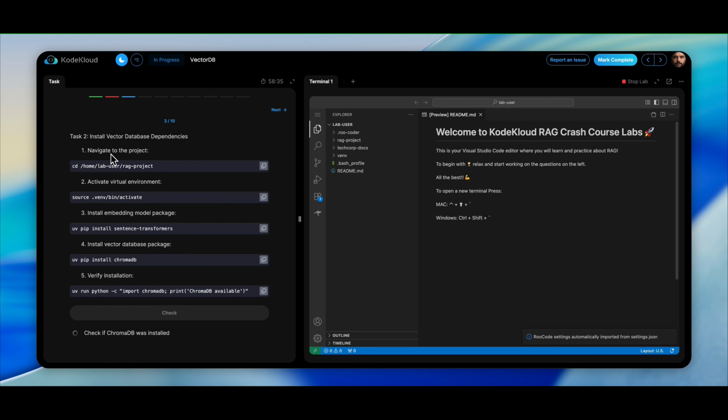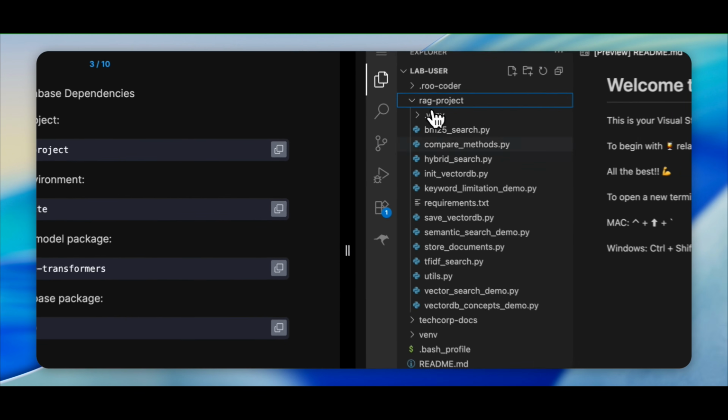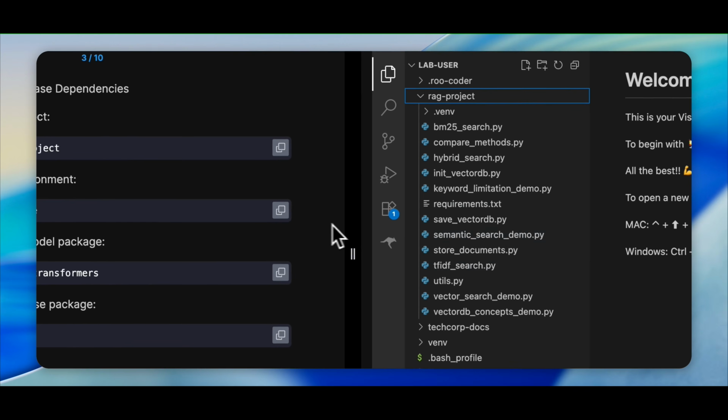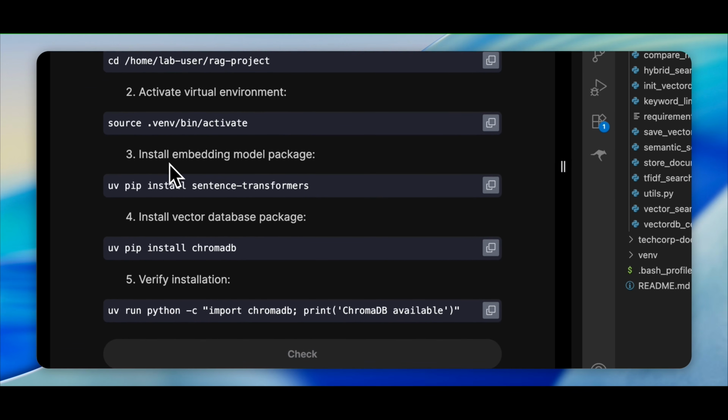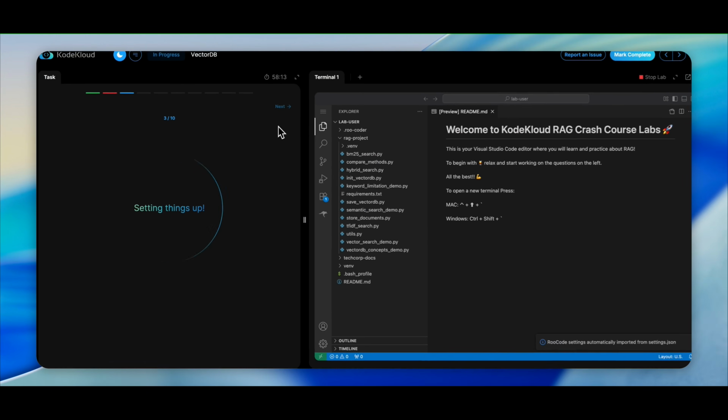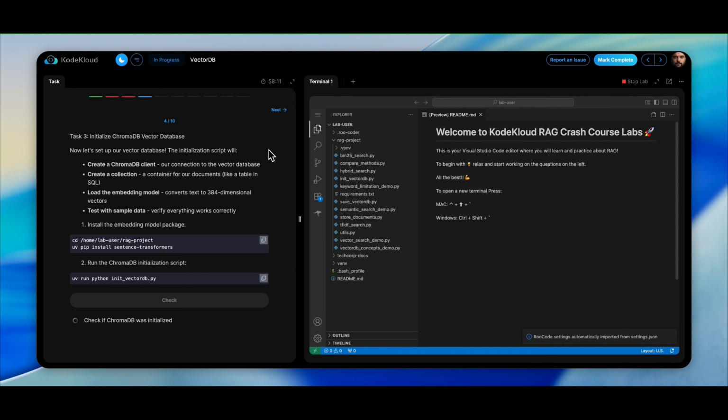The next step is to navigate to the project directory, which is right here. Then we again activate the virtual environment, and we install the embedding model package, which is sentence-transformers, which we also did in the last lab. The next step is to install the vector database. In this case, we're going to use ChromaDB. So the task is to install the ChromaDB package. Again, I'll just skip through that for now.